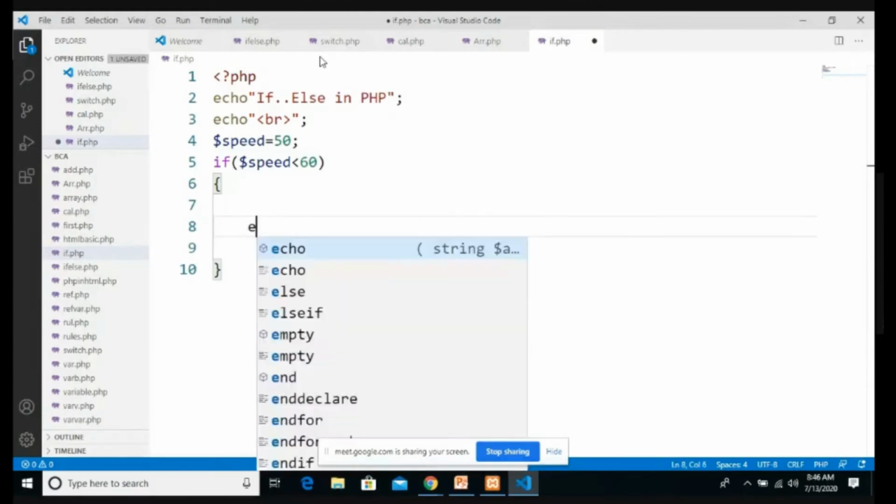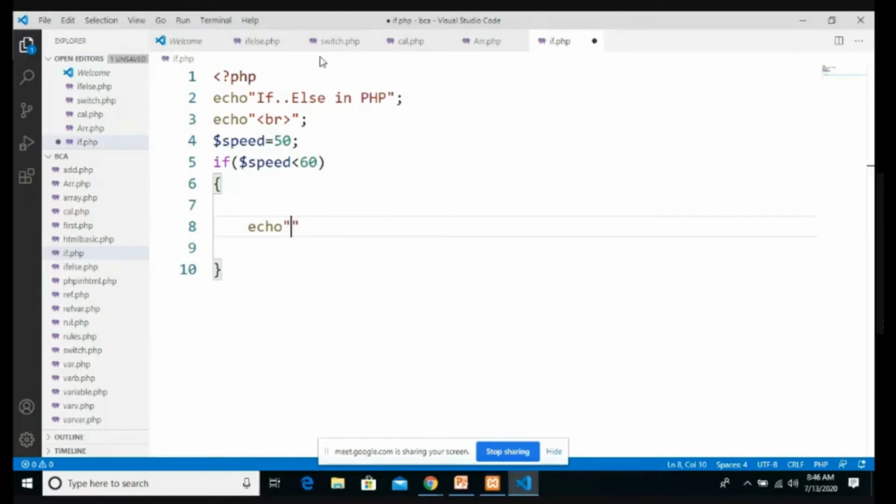In echo, I will type that you are driving safe. What is my condition? I have declared speed as 50. My condition is if my speed is less than 60, then it will enter the block saying that you are driving safe, ending with my PHP tag. I will save this program.